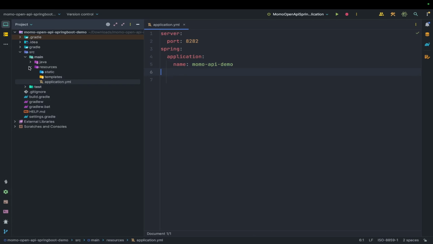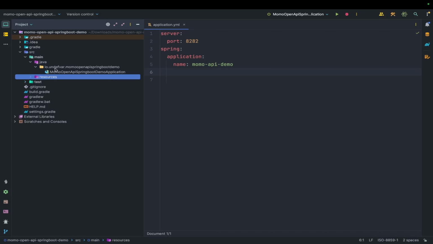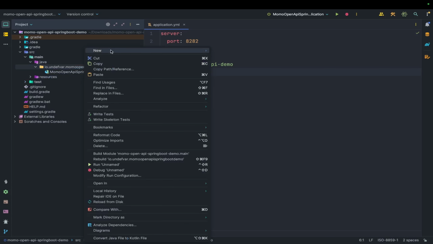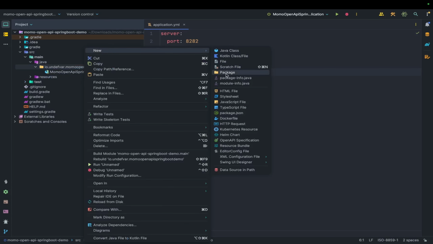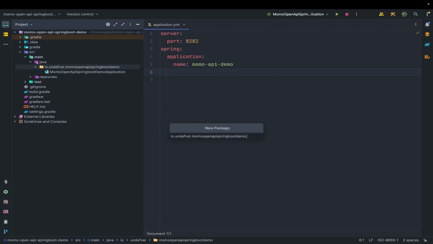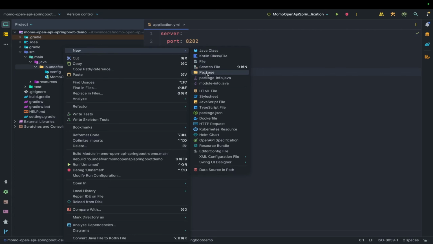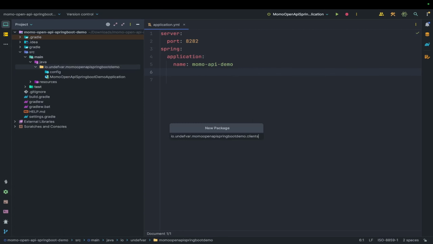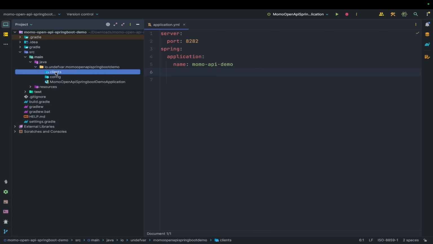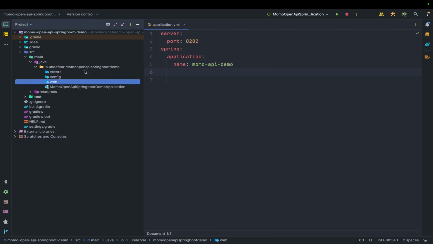Let's now create a few packages within our Java folder. Here I'll create a new package, and I'm going to call it config, like so. Then I'll create another package, and I'm going to call this one client. This client package is going to host all of the clients in your application, the clients that will communicate with external services. All right, so now let's go ahead and set up our clients.